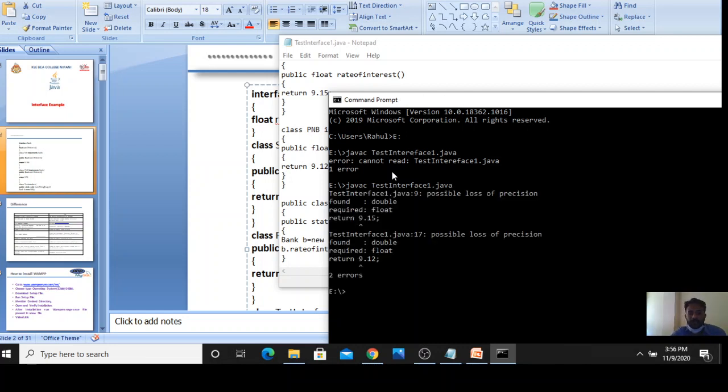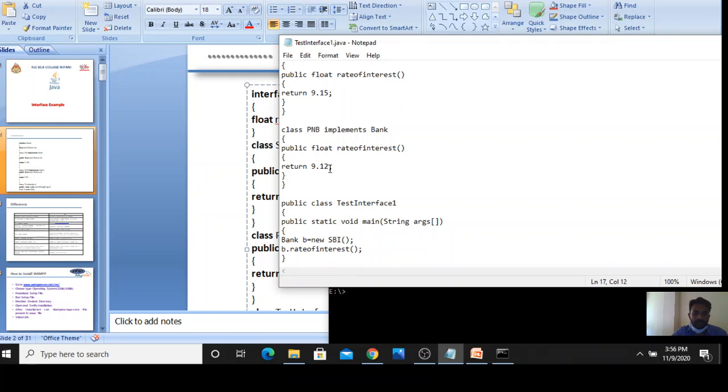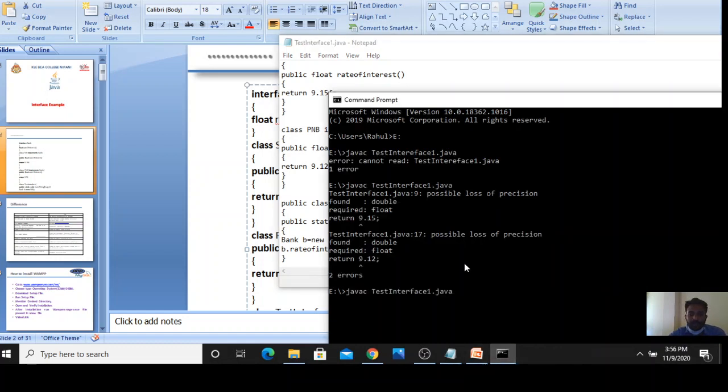Okay, there are errors. It reports possible loss of precision, return. I will just put F here, and return. Save the program. Recompile it. Okay, successfully compiled the program. There is no error. How to run the program? java TestInterface1. The class name is TestInterface1.